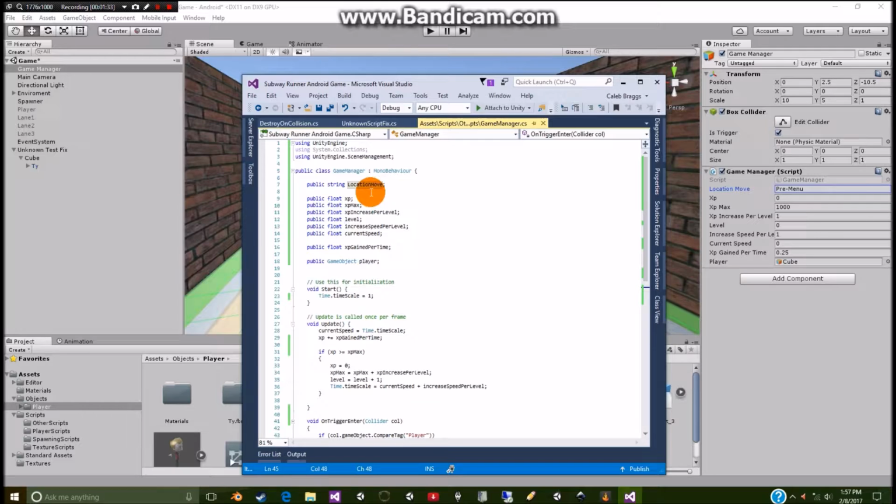Next, we're going to make a public float called XP, public float XP max, XP increase per level, increase speed per level, and current speed. You can see all these right here. And also public XP gain per time.